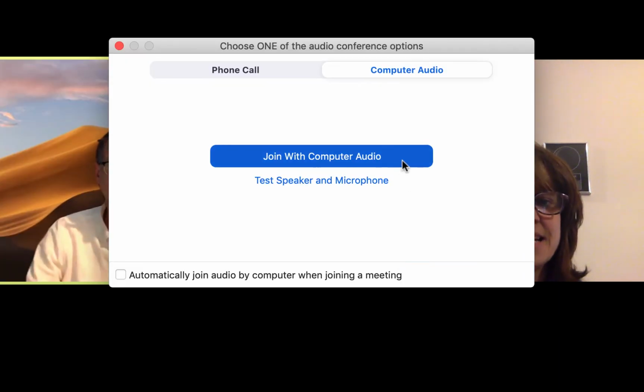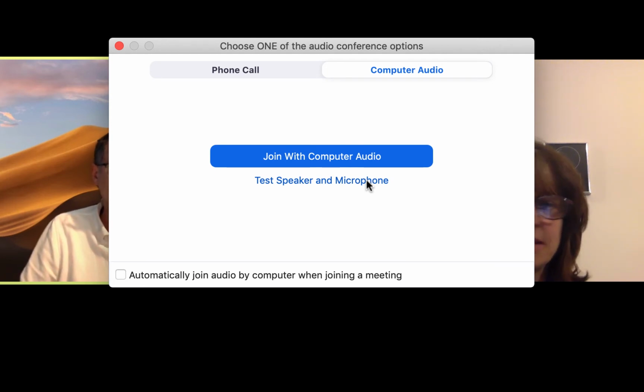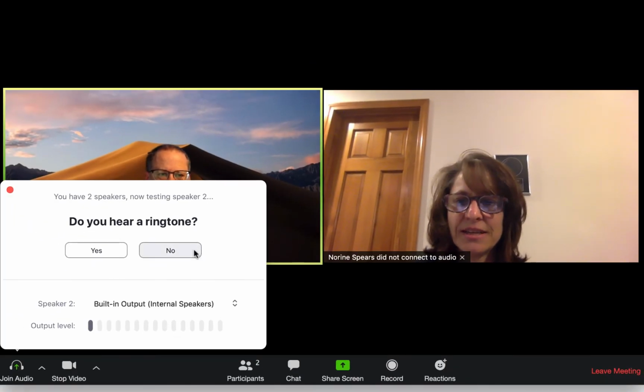Okay, and then it asks me if I want to join with computer audio. And of course, it's much more fun if you have audio. That's what makes it interactive. Now at this point, I can test my speaker and my microphone. Let's just go ahead and click that and take a look.